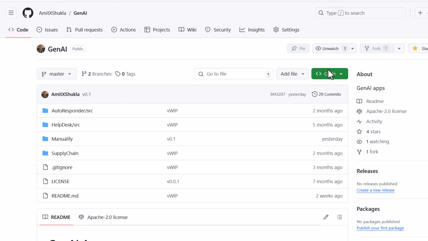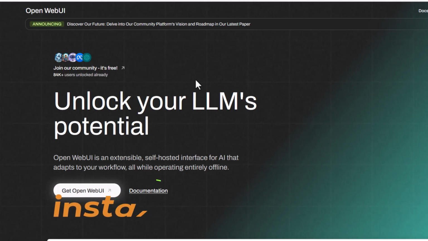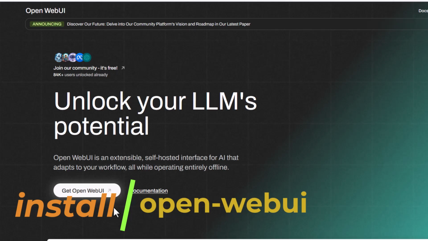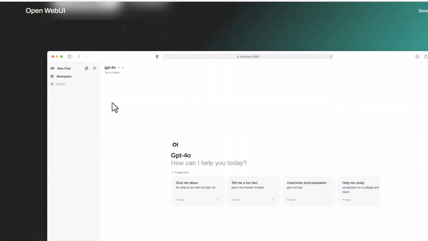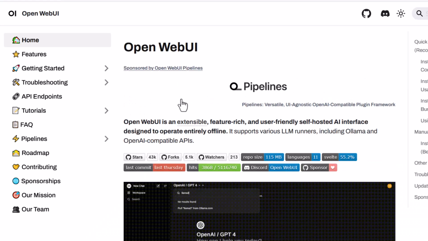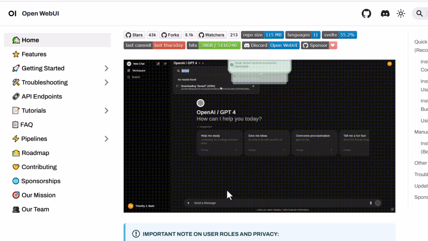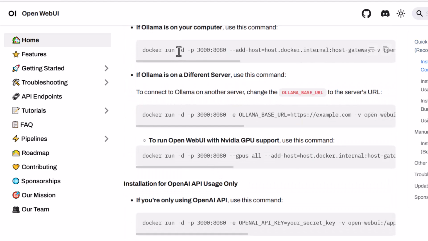So let's go browse to that website. Just search for OpenWebUI. Once you are on their website, please go through the documentation. Let me click on documentation, and this is the interface you can expect. If you click on the documentation one more time, all right, here you will find all the installation instructions.